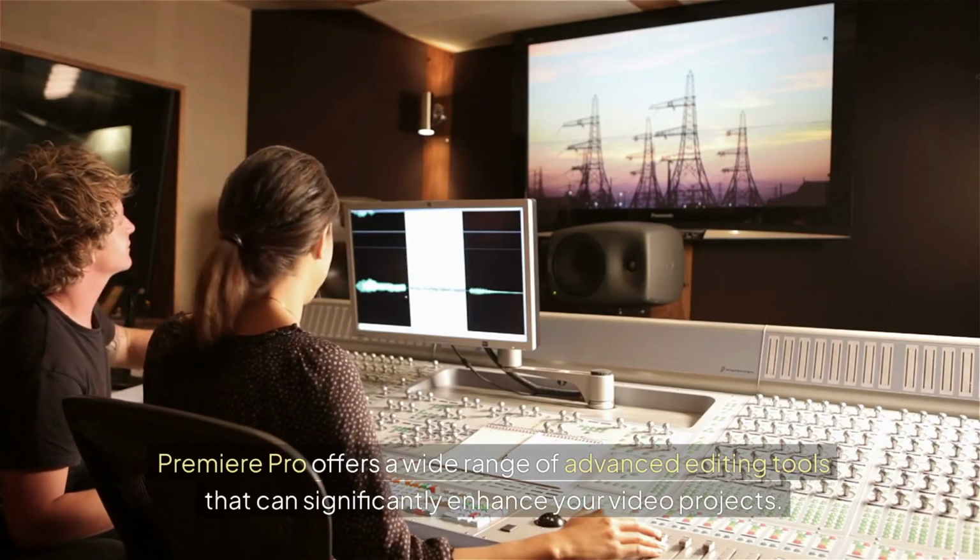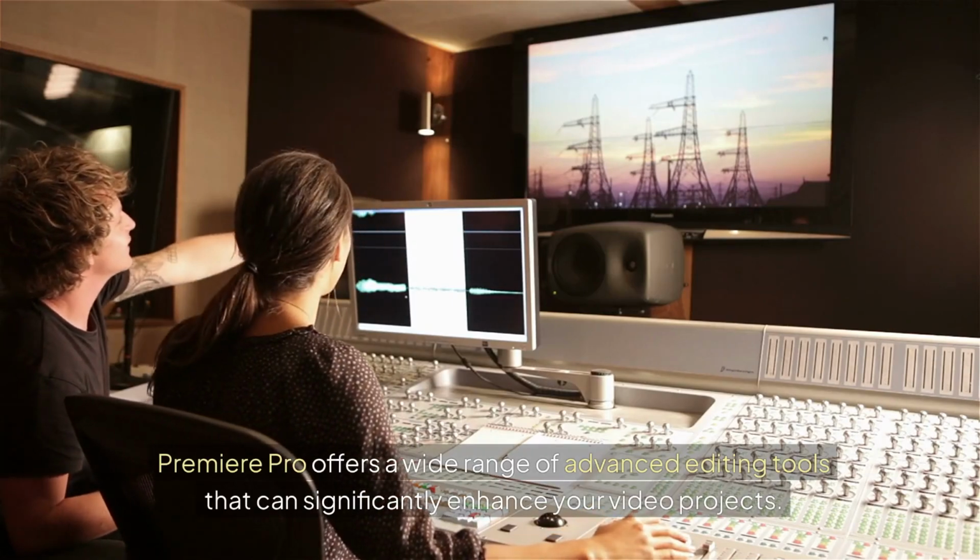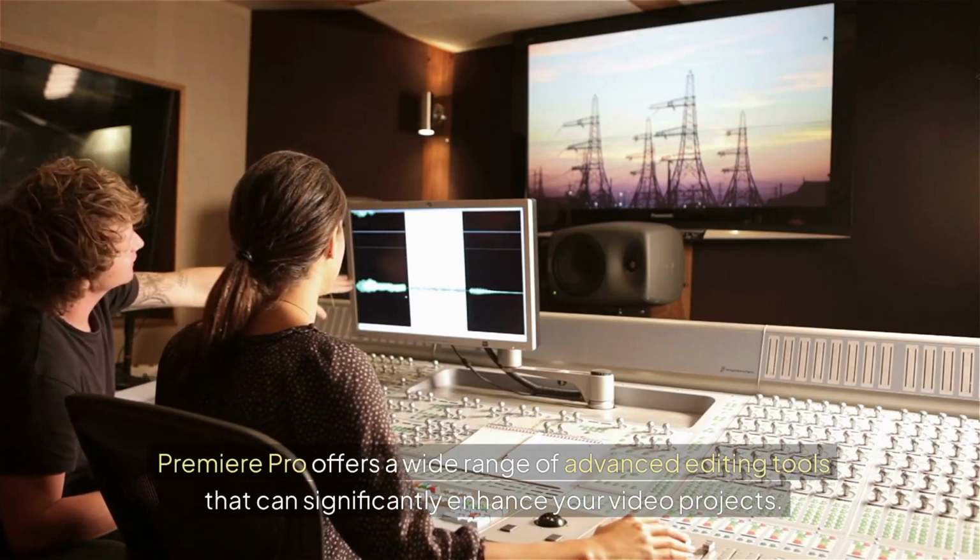Advanced editing in Premiere Pro. At this stage, we move beyond simple cuts and transitions. Premiere Pro offers a wide range of advanced editing tools that can significantly enhance your video projects.